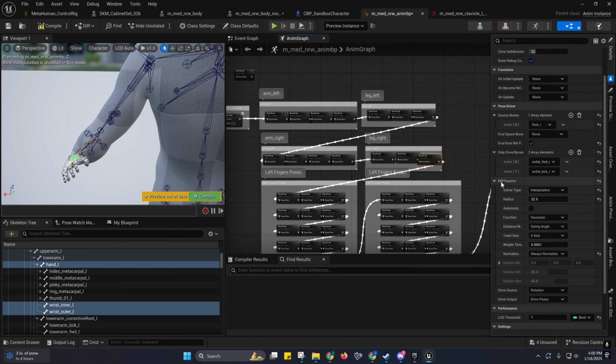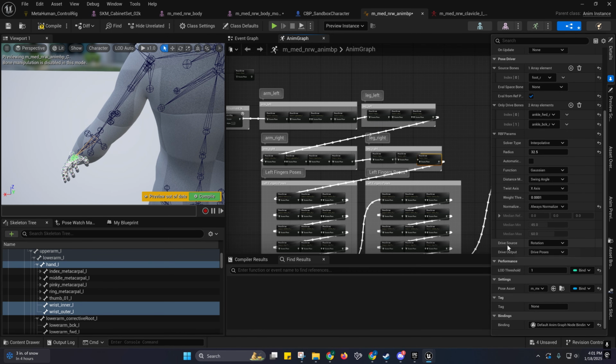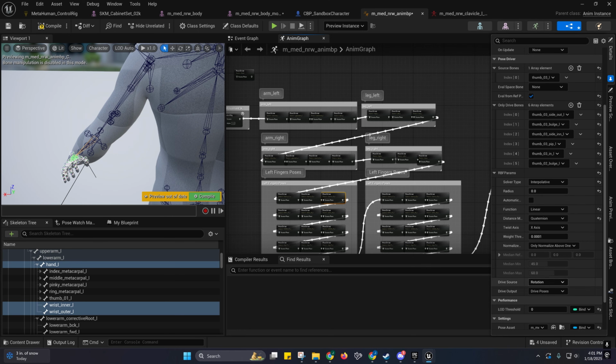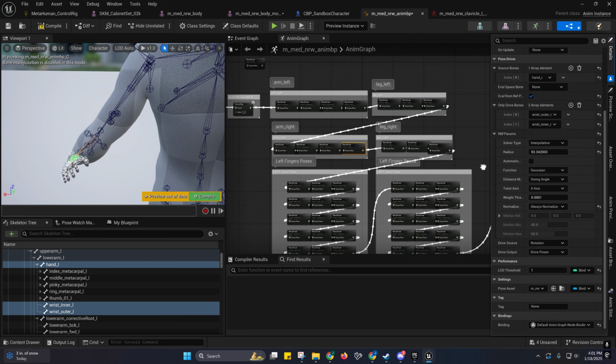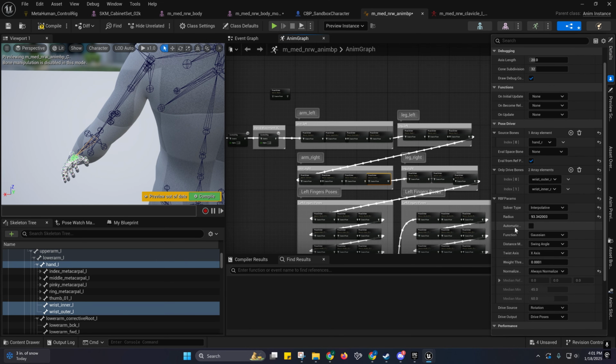Let's see. I'm trying to think if there's anything I'm missing. Yeah, so your drive source, for the most part, is almost always going to be rotation. Even for the fingers, you'll see it's rotation. And drive poses is the output. But there are other use cases for this as well. You could actually drive the translation of the bones that you're driving rather than the rotation. And you can actually drive curves instead of poses. So those are your options there. That's how all that stuff works.